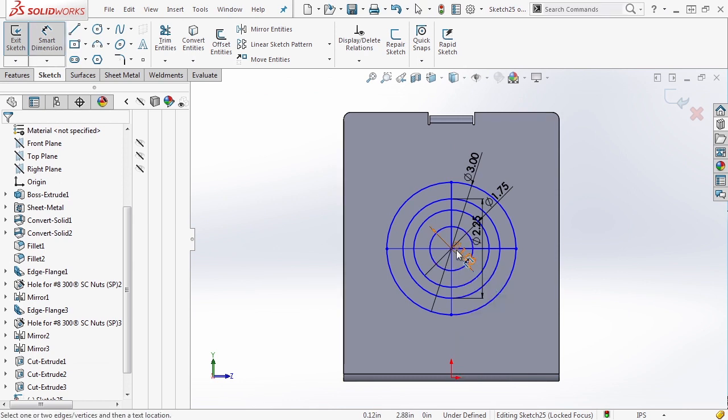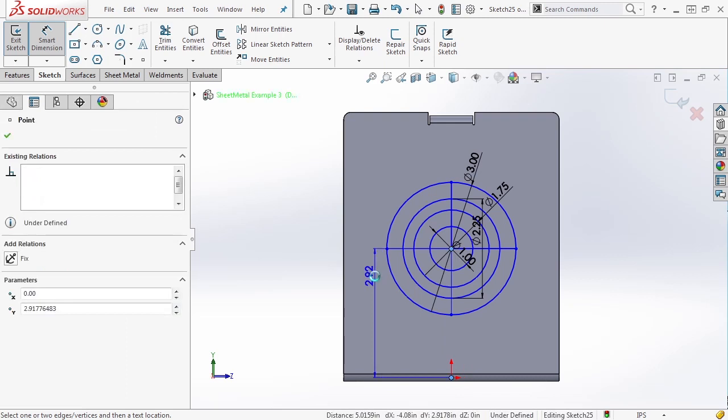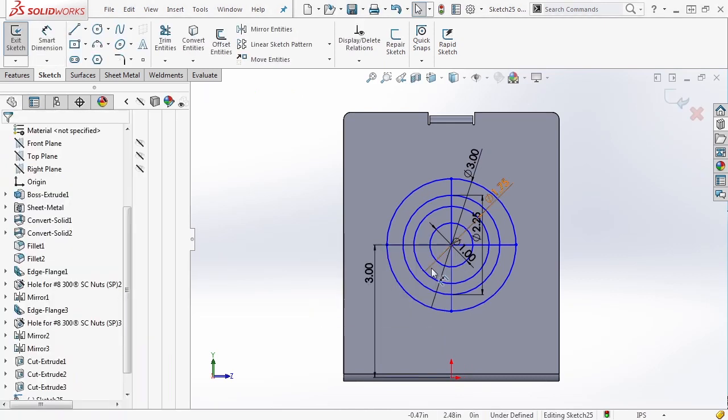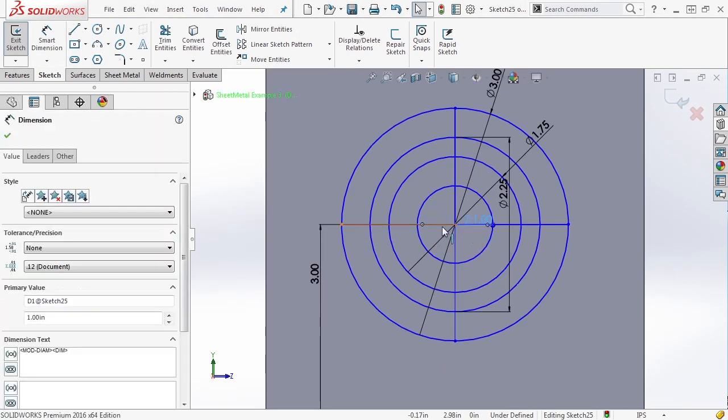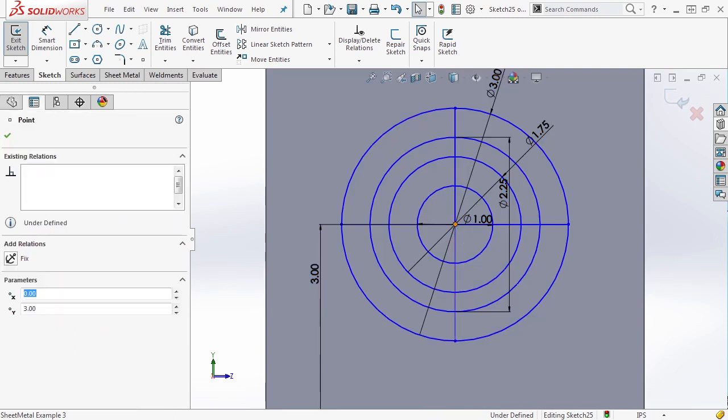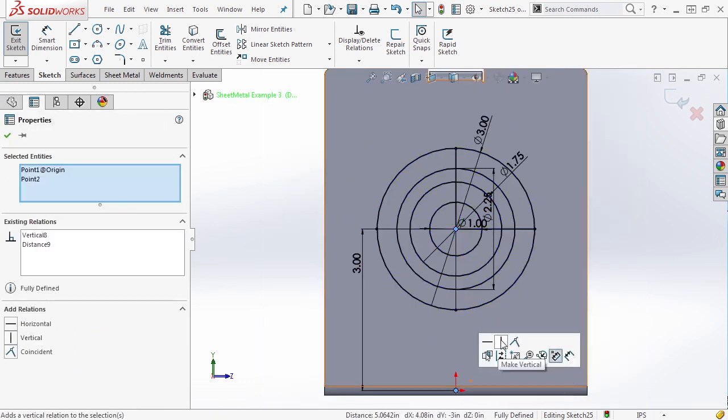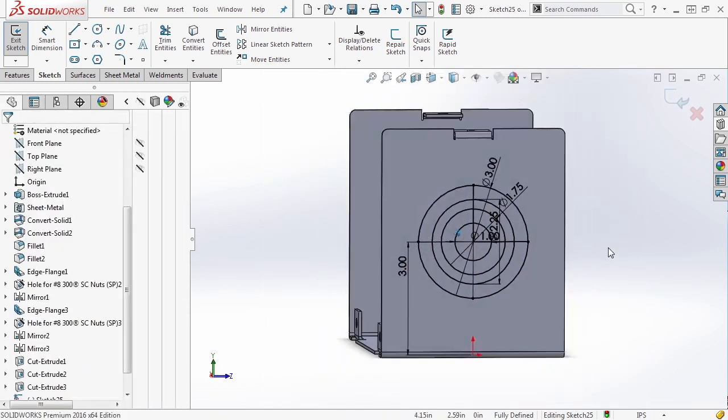The next thing I want to do is make sure that this is actually located a certain distance away from the origin. I want to make it 3 inches up, and then I want to make sure that it's actually vertical with the origin. So I'm going to select the center point, select the origin, and make them vertical. So now it's fully defined.